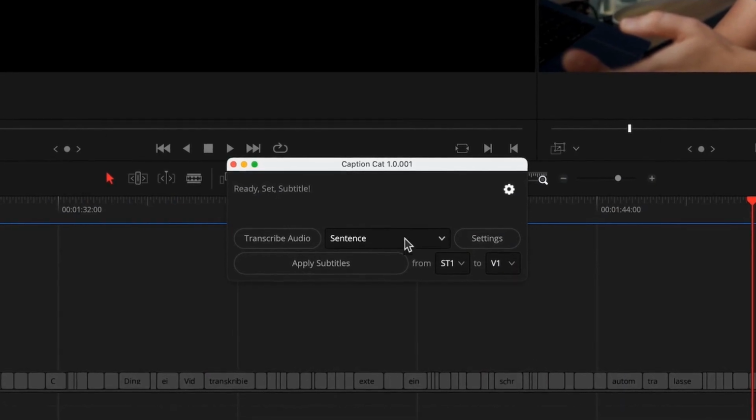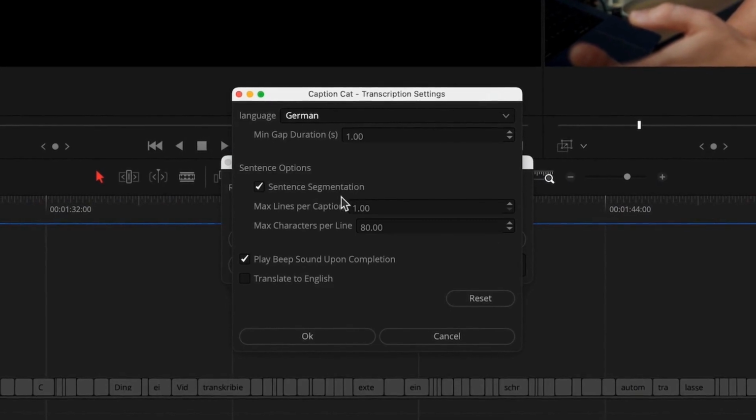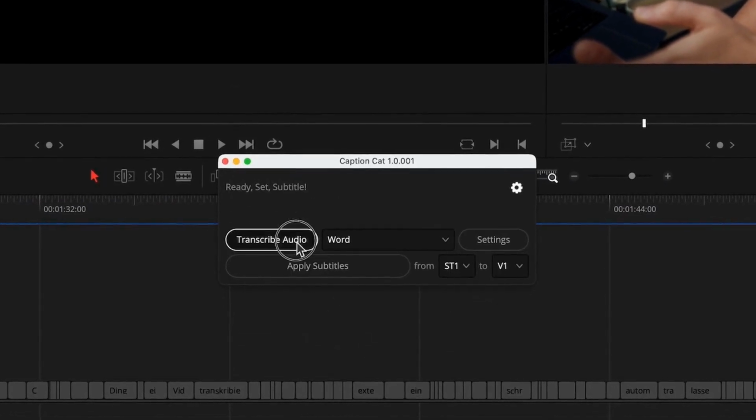What exactly does Caption Cat do? It's basically 2 things. First, transcribing videos. You don't necessarily have to do this. You could also import an SRT file from an external source that you already have, or write the subtitles manually. But with Caption Cat, you can also have videos transcribed automatically.